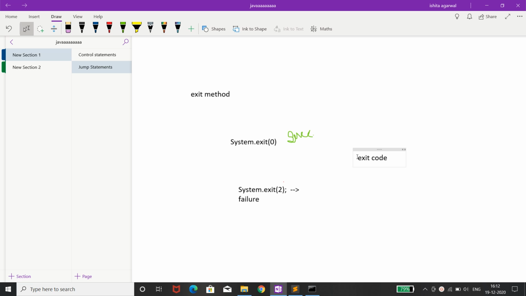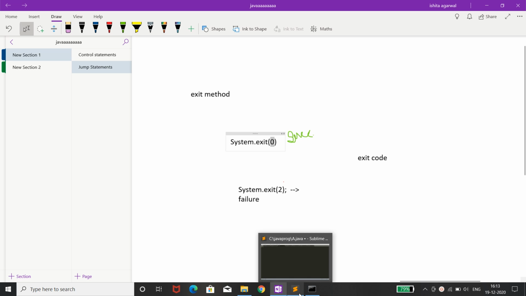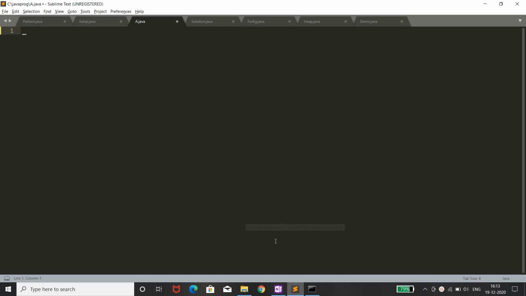We inform the JVM about the success or failure, but the JVM doesn't check whether a success is really a success. It just keeps a record of the exit code. When we give 0, telling it that it is a success, it will not go and check whether it really was a success or not. Now we'll make a short, small program in which we'll use System.exit.